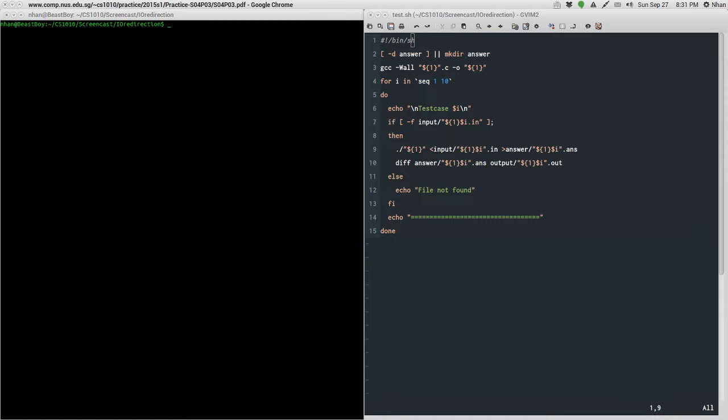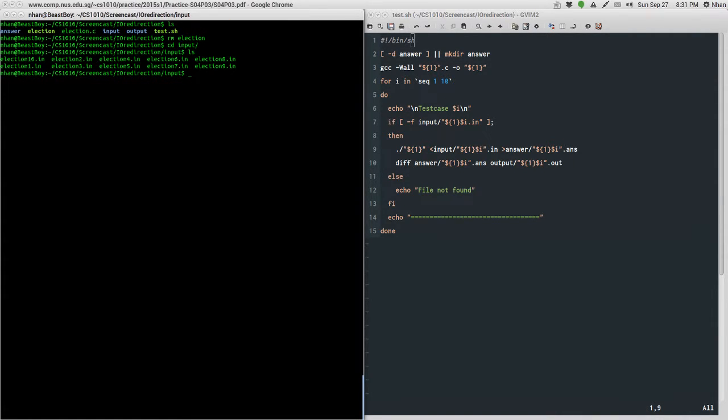It's a shell script, so hopefully it can be used on the Sunfire server. Here is my folder directory. I just have my file election.c, then I have 3 folders. The first one is the input, which is the given input folder. The naming is whatever the file.c is, plus a number, and then plus .in.